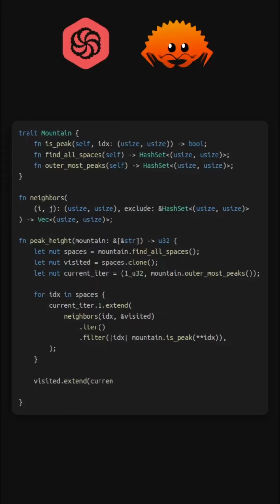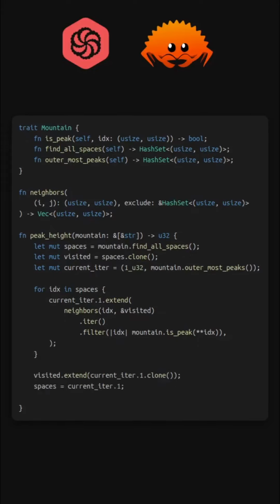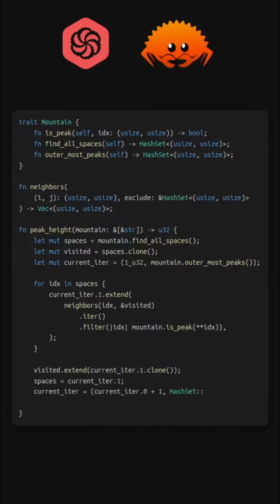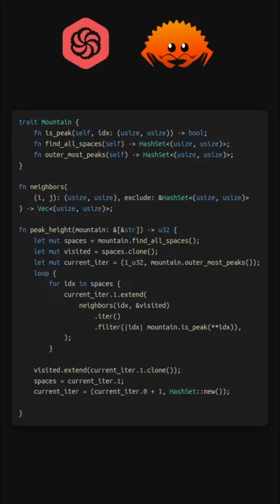Then we extend our visited set by the elements of our current level. We set the spaces set to the elements of our current level and increase our current level and make a new set for that level. Now we have a new set when we are looking for the neighbors of level 2, or more general, for all neighbors of the next higher level. To do that, let's wrap this logic into a loop.